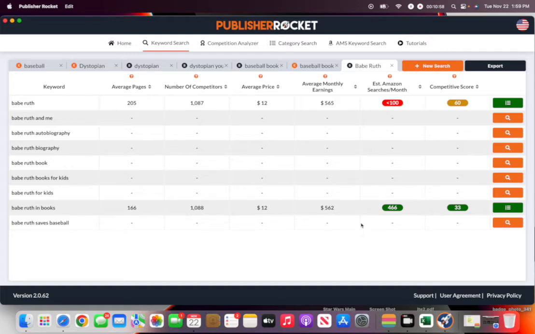Publisher Rocket also recommends that you pay attention to this competitor number because some books will have multi thousands in a particular category of keyword, and so obviously that is hard to break through, especially if you're a debut author or just have one or two or three books or whatever.